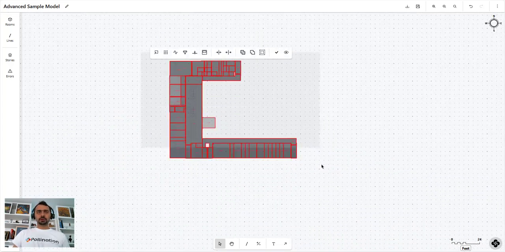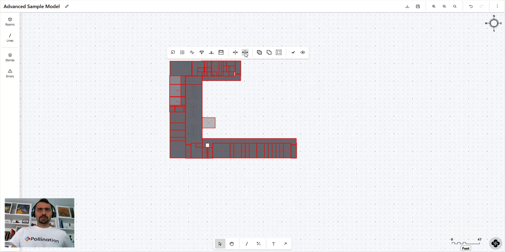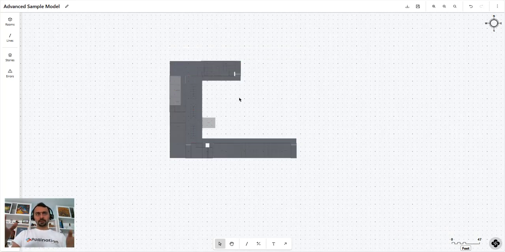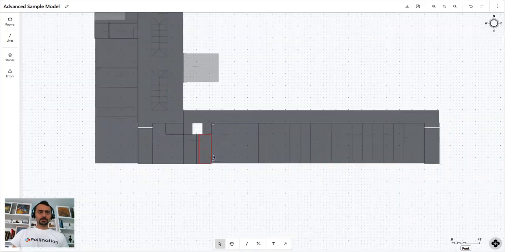So I'm going to run this join coplanar faces command on the whole model, and I'm going to reset all the adjacencies, so everything is set to outdoor, everything is cleaned up now. It's a good starting point. This is something that you should probably do when you get the first version of the model.